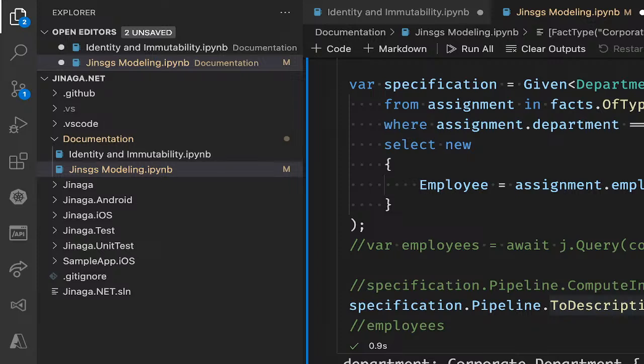So now you have, in this pipeline, 3 identifiers: department, assignment, employee. And this statement right here gives you a relationship between department and assignment.